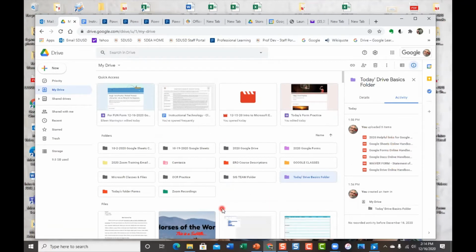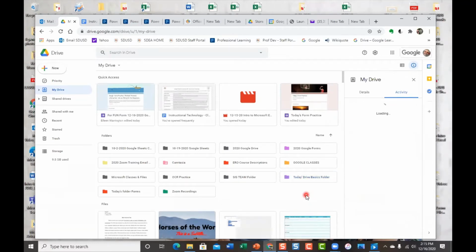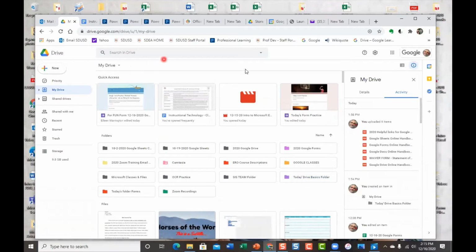So if you've lost something that you haven't seen in a while and you're not sure which folder it is, one of the ways you could search for it is by going to something and going into the activity. And so that gives us some information just by simply clicking on that. So I'm going to go ahead and click away from that. And now, because I don't have one folder selected, it's giving you information about your drive.